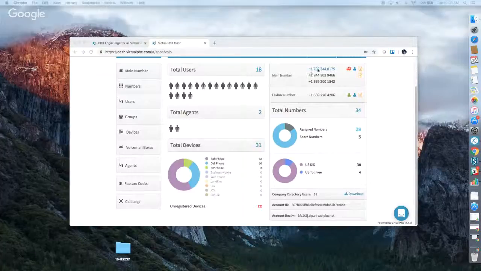Over here to the right, we have our main numbers. These are numbers that your customers call to get to your phone system. These numbers all have the same main greeting, and they all route the same way. Now, you can have other phone numbers go directly to an individual user, for example, or to a ring group. That's fine. They're just not going to show up in this particular section. Your fax box number is for incoming faxes, if you're still making use of faxes.